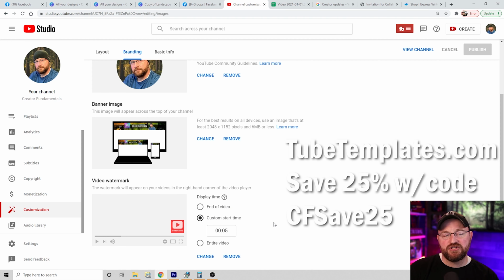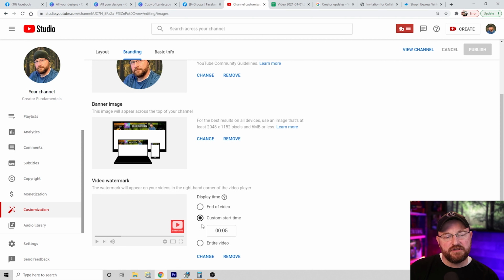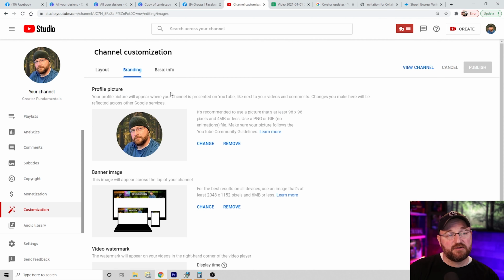But this is where you would actually upload that watermark. I usually just leave it with the custom start of 5 seconds, and you just click upload or add if it's not there. And if you want to change it, you can remove or change as well. So that's where you go to do that.